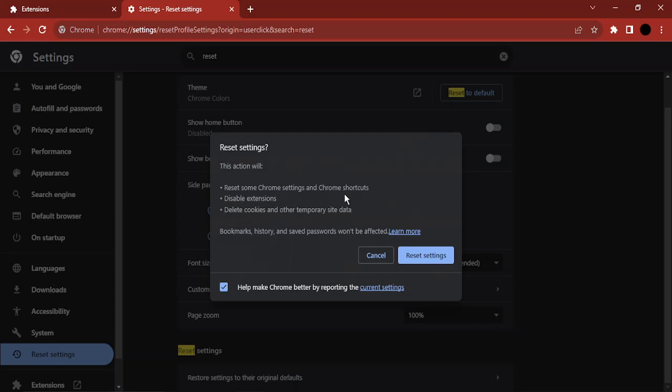This will reset the Chrome settings and the shortcuts. It will disable the extensions and delete the cookies and the temporary site data, but all your bookmarks, your history and your saved passwords won't be affected. So go ahead and click on reset settings, then it will reset all those settings and the speed issue of your Google Chrome has been fixed. Should have been fixed, actually.